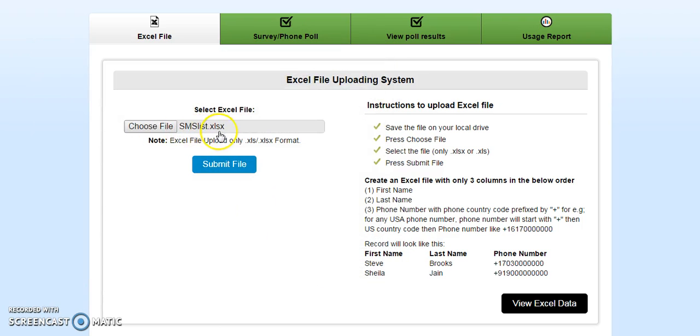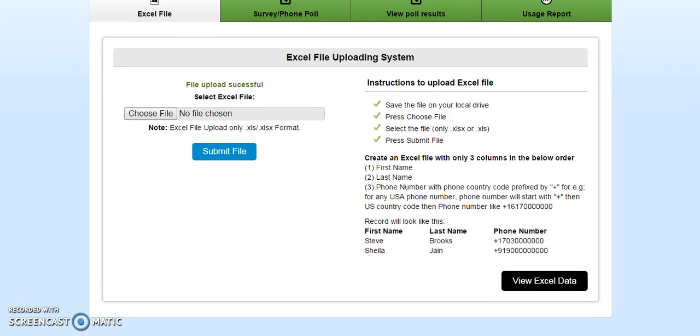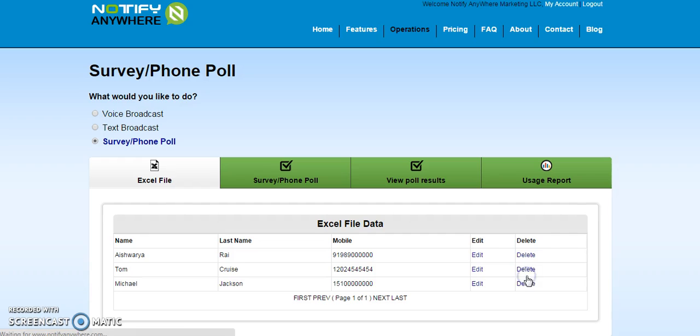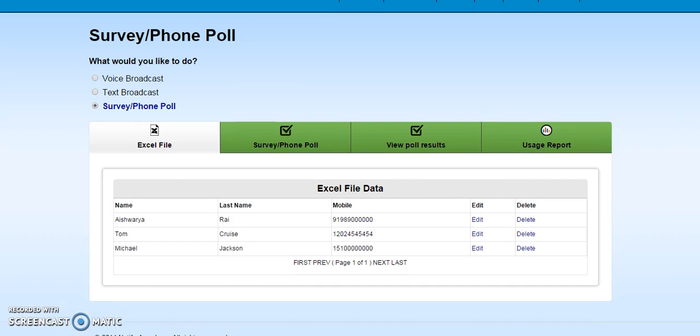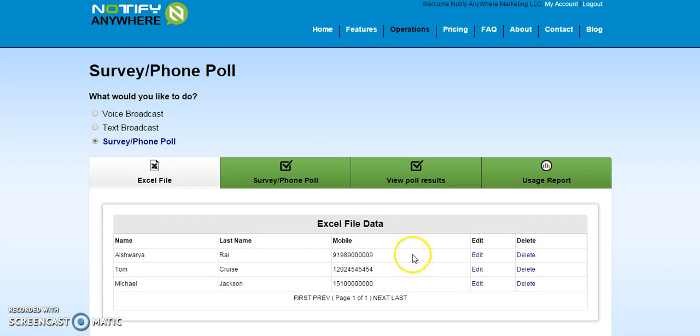Once you choose this file, you can see the file name is listed here. Click submit file. Once you submit the file, it says file upload is successful, and you can check the data by clicking on view Excel data. Here you can see that all 3 records have been added. You can make changes if you would like. Here you go.